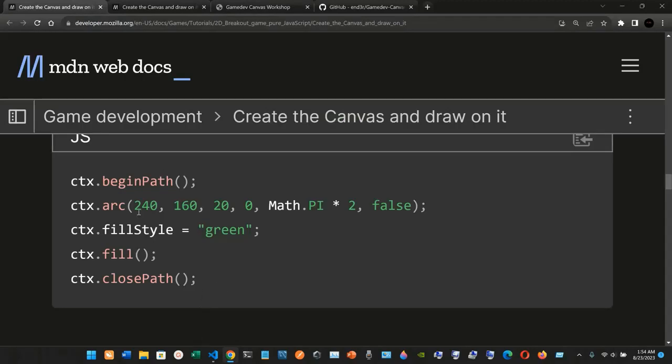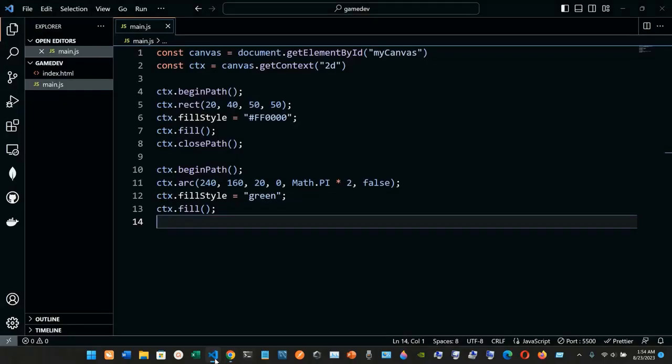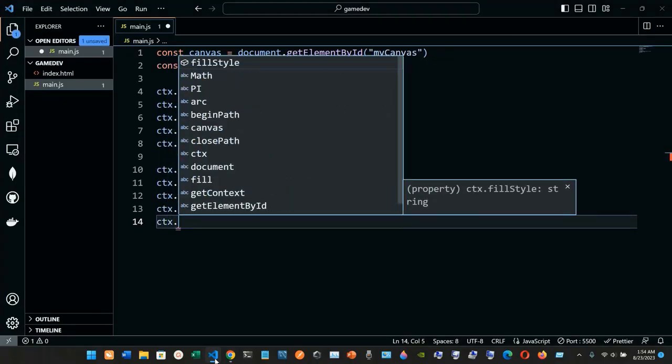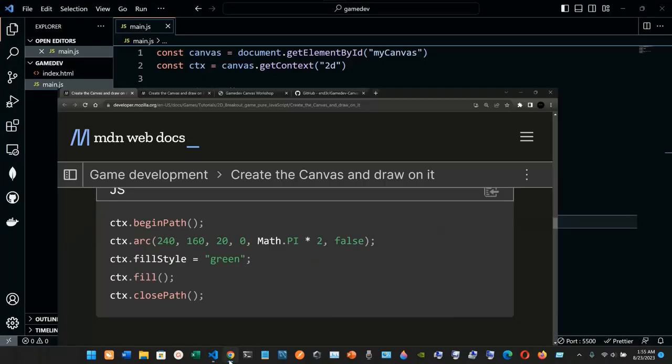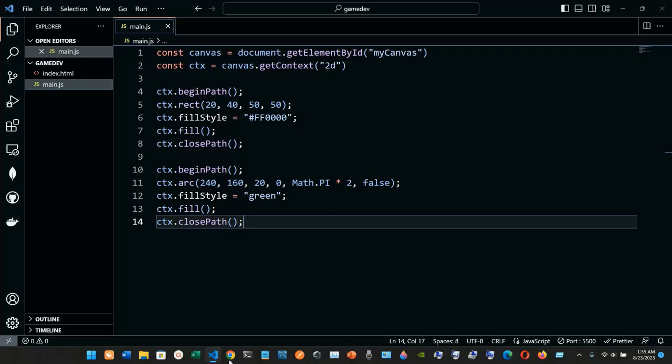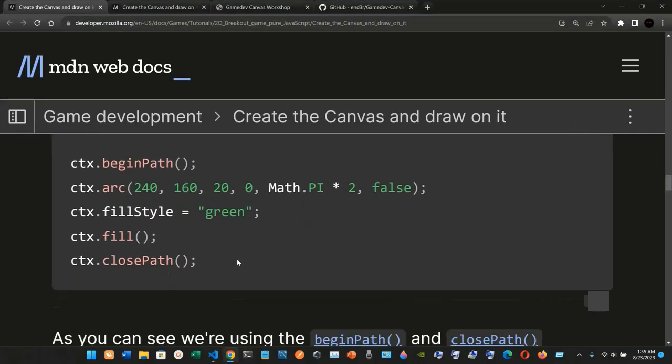Since we started with the begin path, we're going to close the path, so it's going to be ctx.closePath(). We have ctx.fill. Okay, so everything is fine. Okay, so we have that.